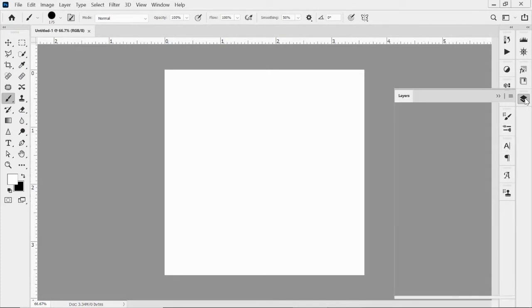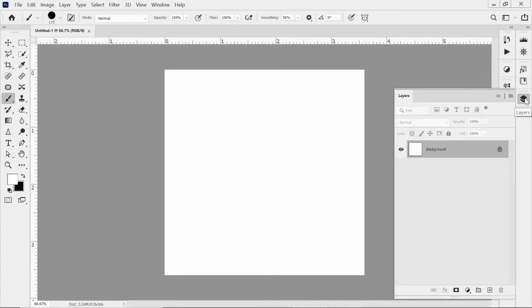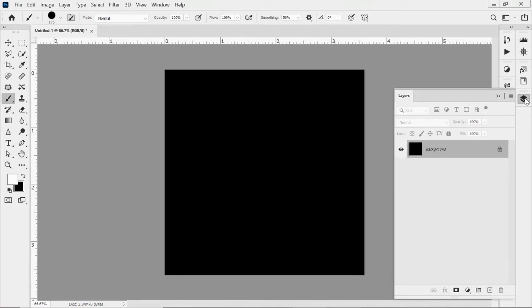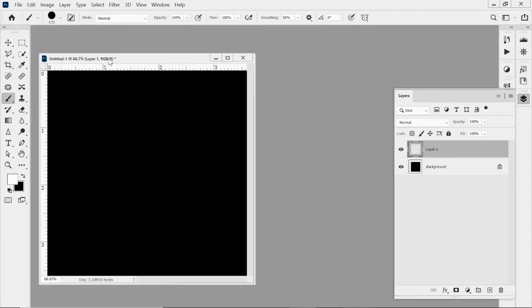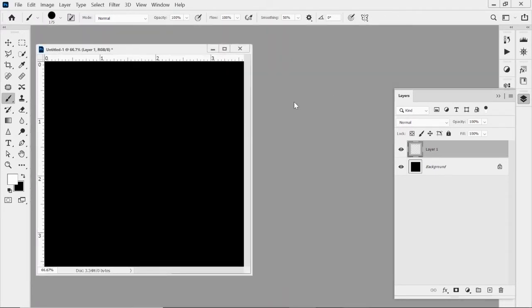And I'm going to hit Alt Delete, Control Delete. There we go. So my background color is black. Control Delete will give me that background color to start with. And then I'm going to create a new blank layer. And what I'm going to do is create a brush. I'm going to pull this away so it can be off to the side so we can see it as we work.